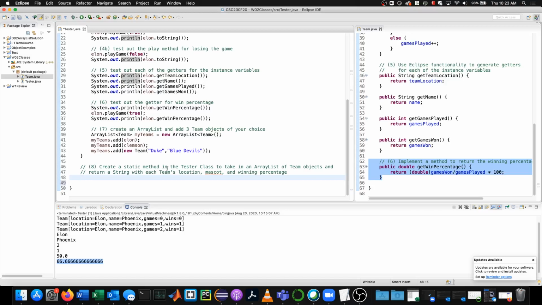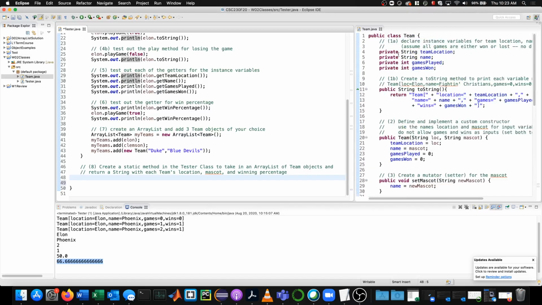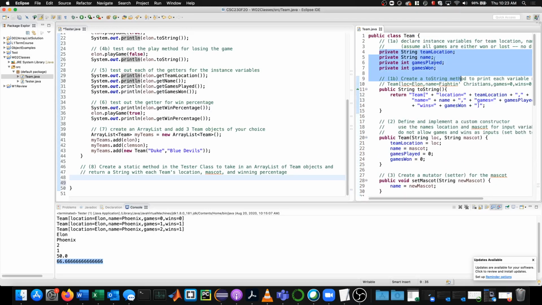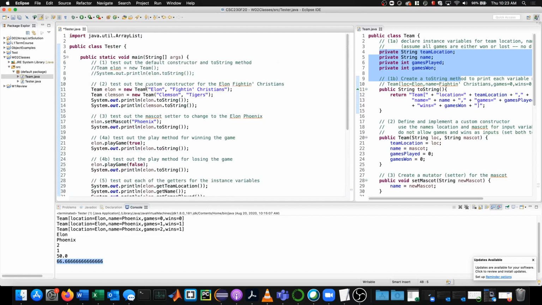The keyword static, which we'll delve much deeper into in another video series, means that if you add it as a modifier to a method or to a member variable, to a field, it means that you aren't going to have to create an object to use it or access it. It's more like it belongs to the class as a whole rather than to an object that you make from the class, right? So Elon or Clemson are objects we made from the team class.